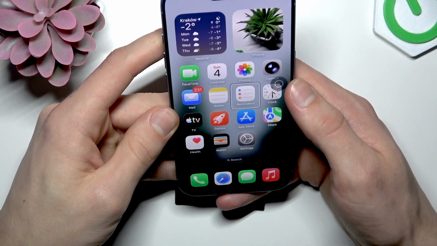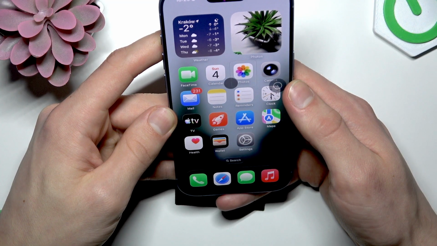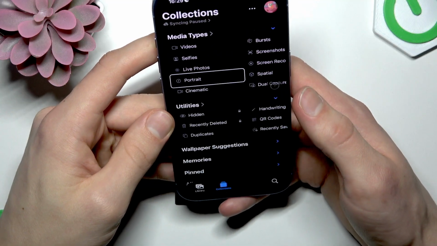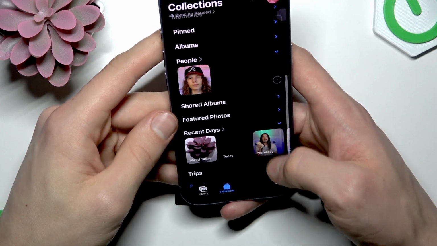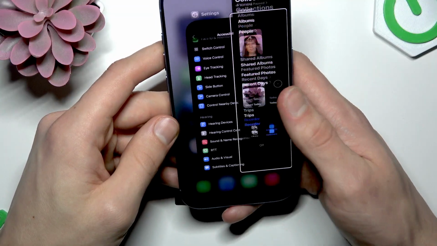So let me open this Photos application, for example. Basically what I'm gonna have to do is look directly at it. Okay, so I just figured it out. So yeah, and basically right now I can use my eyes to control my iPhone.